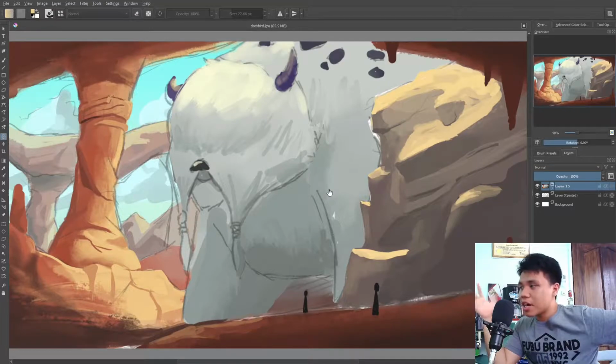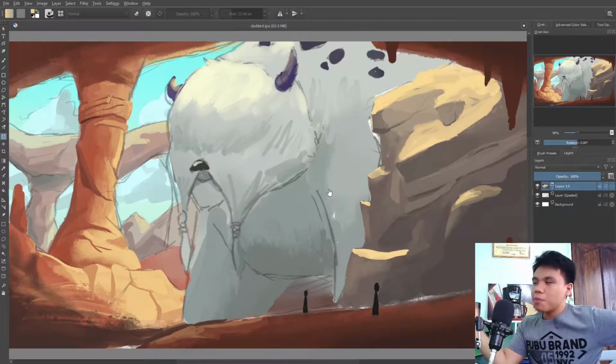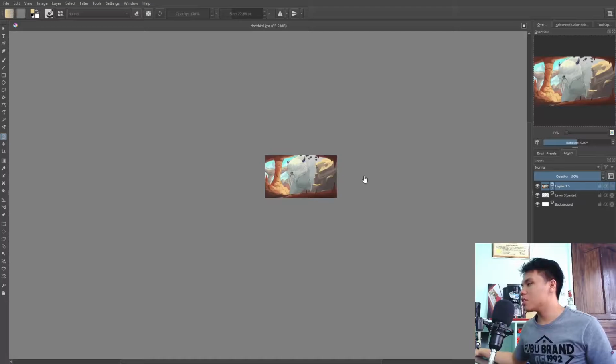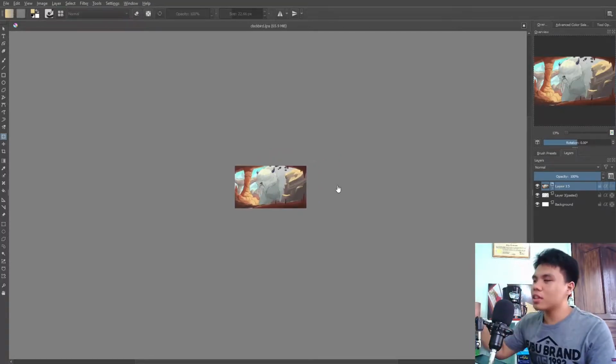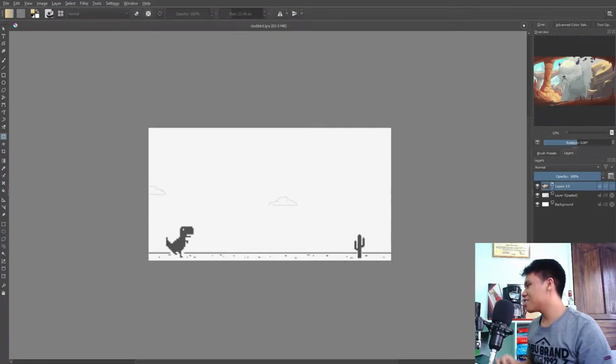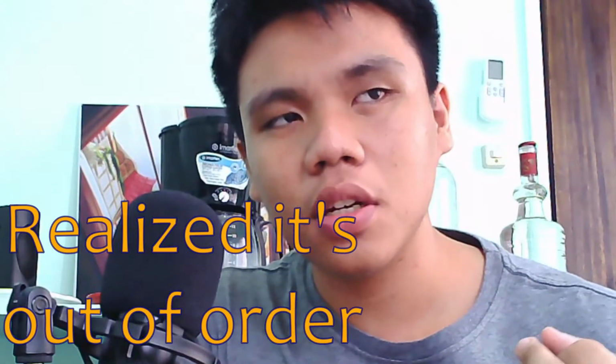After about an hour, now you can see the shape of the pillar, the direction of the light, and the form of the beast without having the details yet. Even if I zoom out to thumbnail size, you can still understand what the picture is: a dinosaur in a canyon, I guess. With that, also keep in mind the three parts of every painting: the foreground, midground, and background.